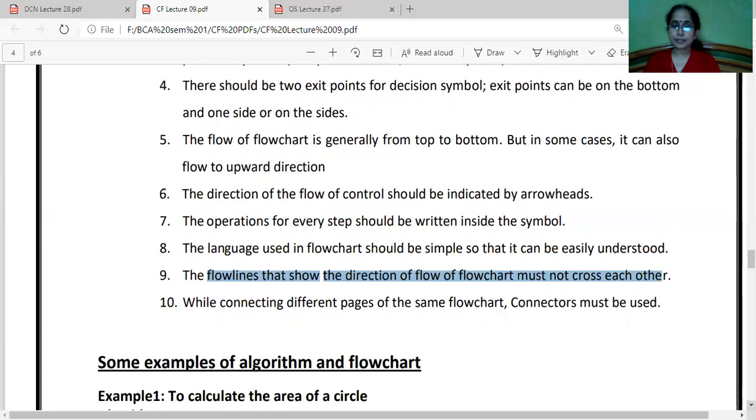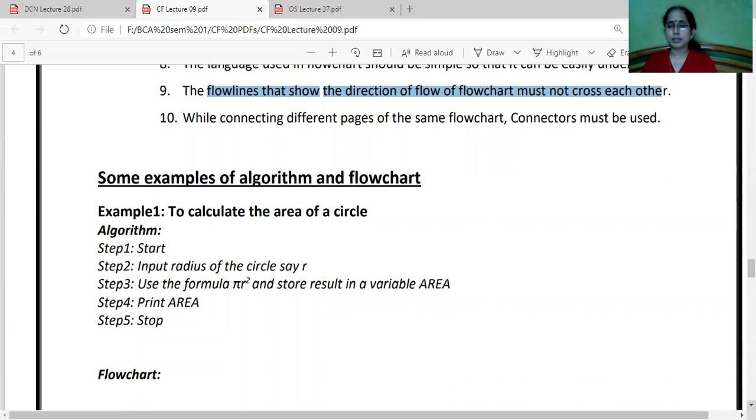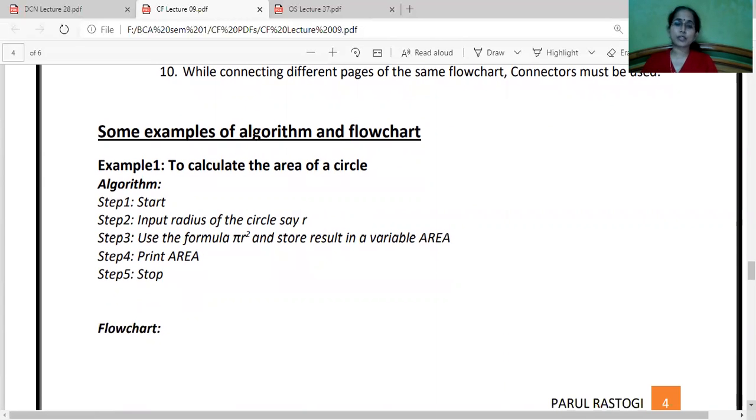ओवरलैपिंग नहीं होने चाहिए. While connecting different pages on the same flowchart, connectors must be used. दो तरह के connectors used होते हैं, on page connector और off page connector. Okay, so I'll just show you at some point of time on page and off page connectors. Example of flowchart and algorithm.